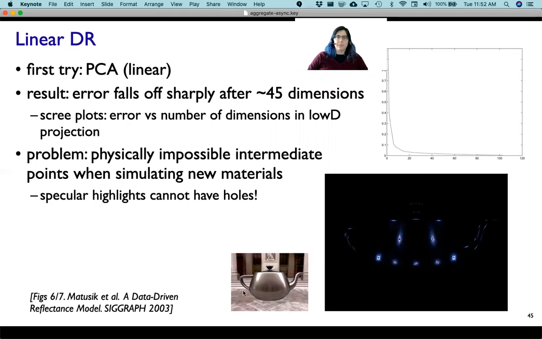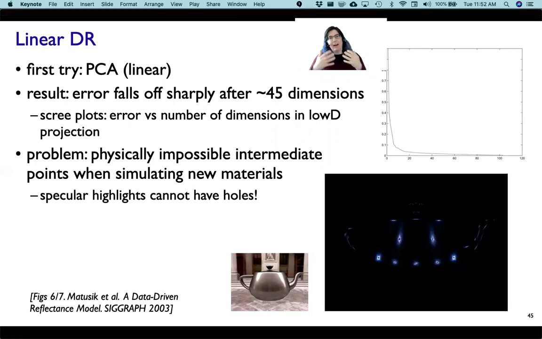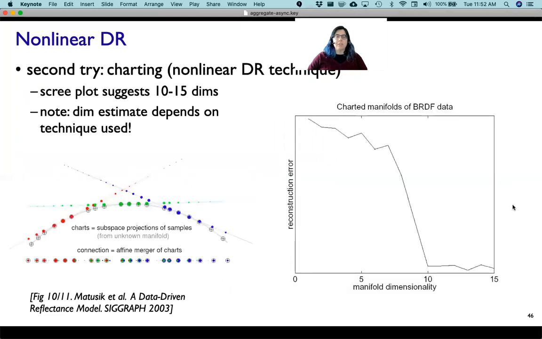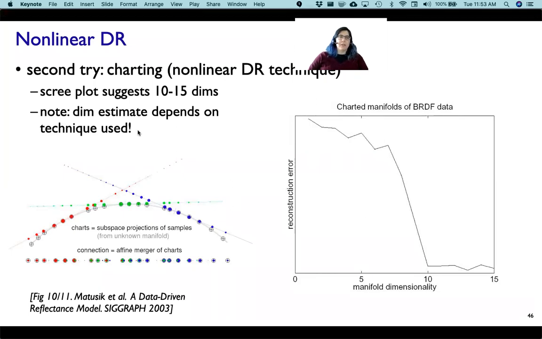Here's this teapot, and here we're just focusing on these shiny spots, the specular highlights. And these shiny spots have holes in the middle. Now, if you've ever spent time staring at objects in the real world, the shiny spots cannot have holes in the middle. That's not how light works in real life. So this is a model that's not very useful. It's not capturing the real structure of the data set that we want to capture. And if we switch and use a different kind of dimensionality reduction technique, in this case, one they happened to like because they had been engaged in developing it, called charting.